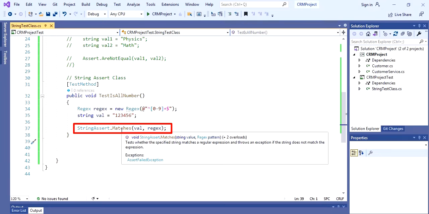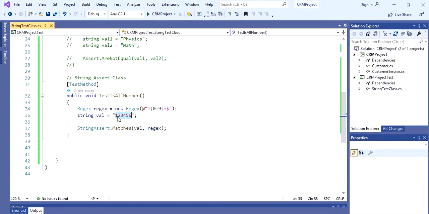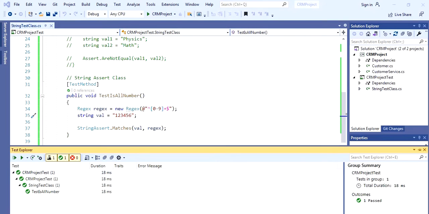So we will test for a number. If our string is in numbers, so it matches this regular expression, and here this test will pass. If the string is not numbers, maybe alphabet characters, then this test will fail. Currently we have a string in numbers, so let's test. The test successfully passed.